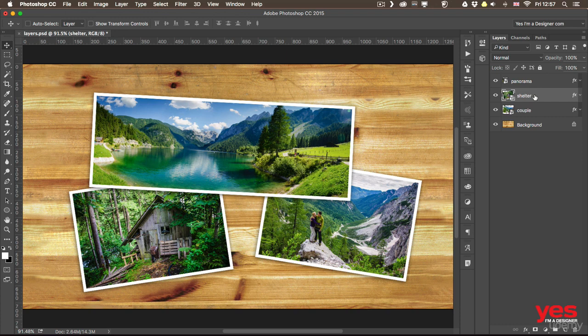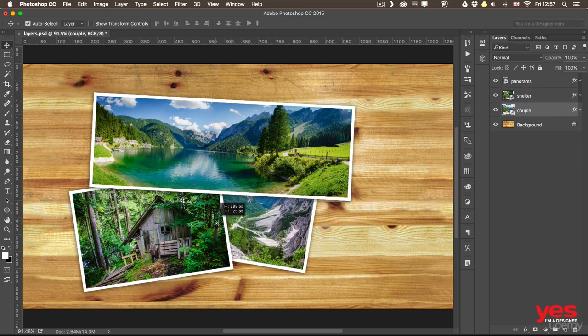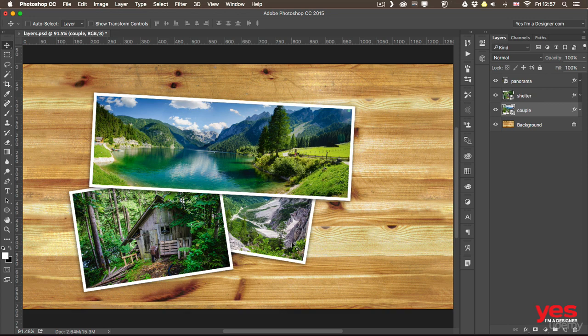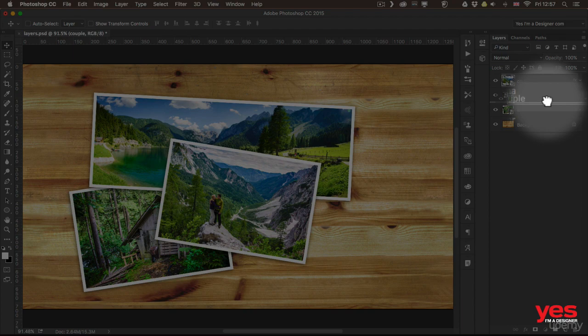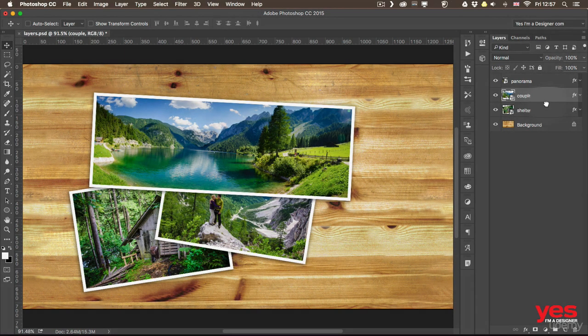To change the order of layers, you just simply have to drag them up and down here in the layers panel. So if I have all the 3 images on top of each other and I want the couple to move on the top, I can drag it all the way to the top. If I want it behind the panorama but in front of the shelter, I can drag it exactly there. And notice there's a line indicating where this layer is going to be placed. When I let go, it will go exactly between those 2 layers. And that's what happened here as well.